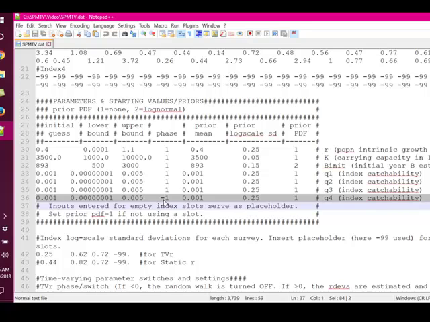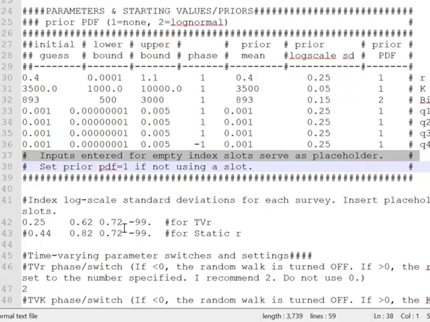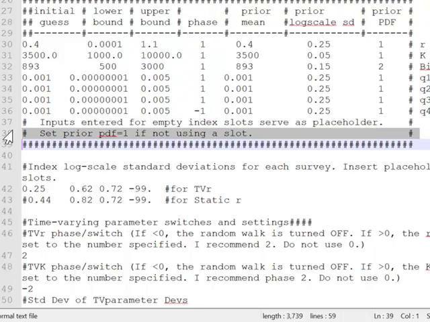But the two important things to note here. One is that if you don't have an index in a given slot, make sure that you set that phase to -1 to tell AD Model Builder to ignore that slot, essentially that index, because you don't have any values there. And then make sure that you set the prior equal to 1, meaning that there's no prior, just to make sure there's no confusion as the model is run. So I've left little reminders here for you that inputs entered for empty slots serve as a placeholder, and make sure that you set the prior PDF equal to 1, indicating that there's no prior if you're not using that slot, or if you have no index for that particular index slot.